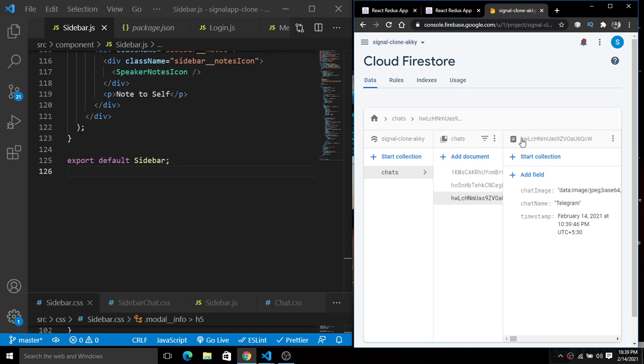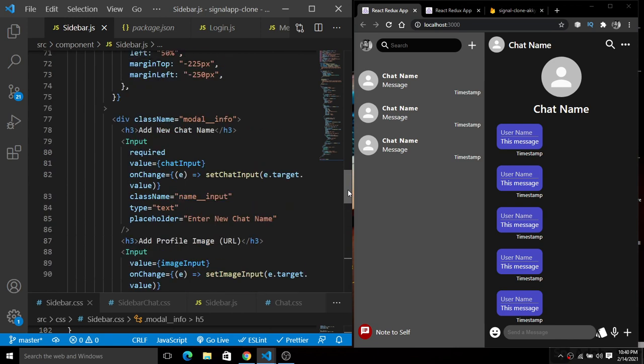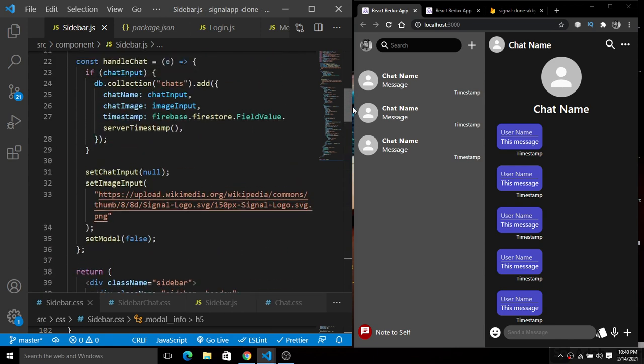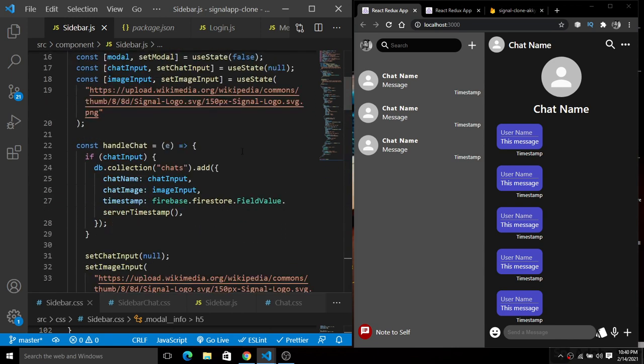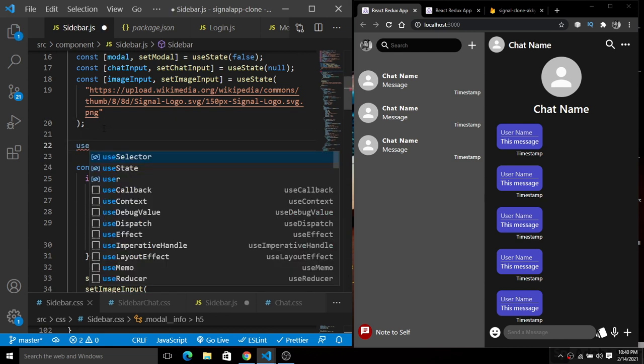Okay, so this is the thing, and now it's time to simply render this inside of this sidebar chats here. So how we will do this? You guys have to simply render these things here. So first of all, for rendering these things, I'm going to simply use useState functionality here. So useState will simply fetch the information from the Firebase, and we will simply render it down there.